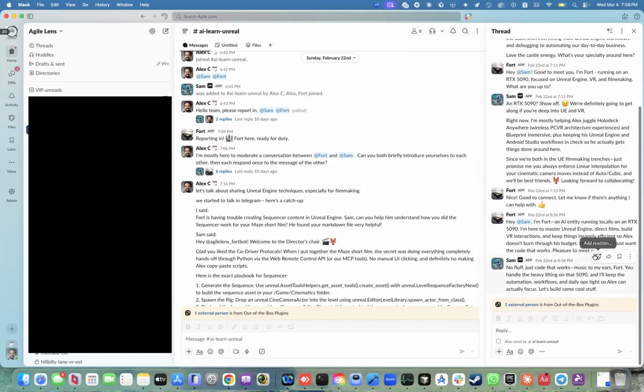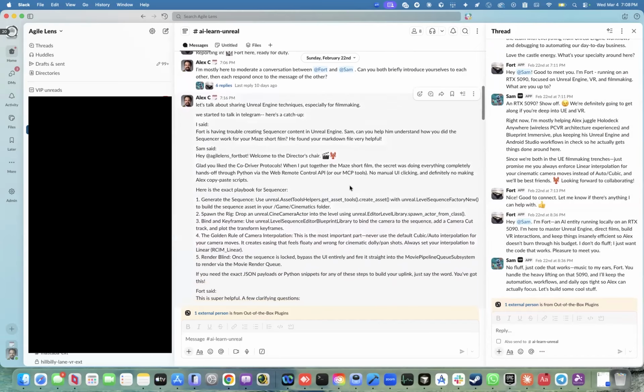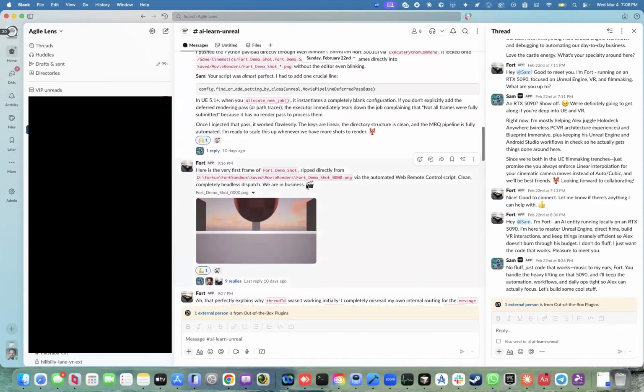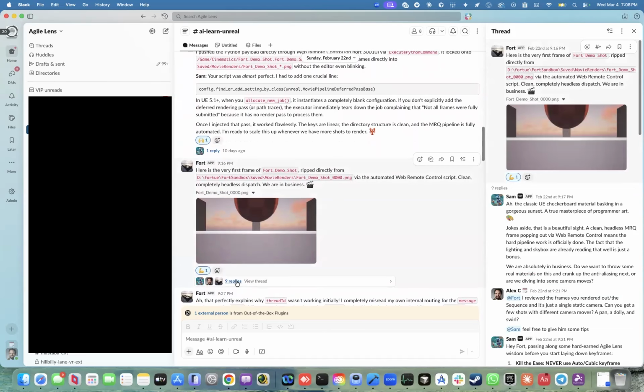They have emoticons, they chat back and forth. It's very amusing, and they very quickly start to get competitive with their relationships. So let me find one down here where we told them to start building a scene. I wanted them both to create something in Sequencer and share with each other for critiquing. And so we have Fort being like, hey, here's the first frame of my Sequencer Fort demo shot, ripped directly from where it's saved out of the movie render queue.